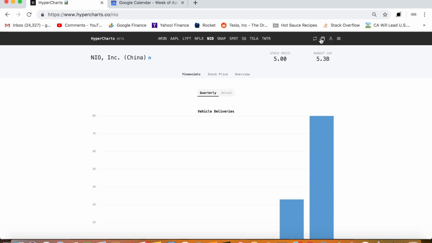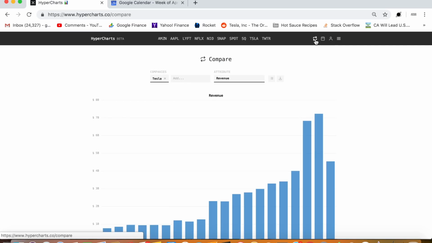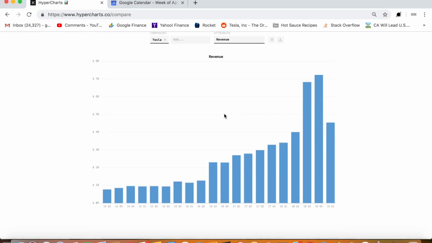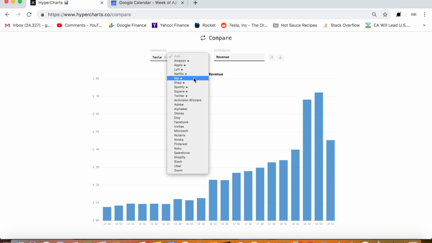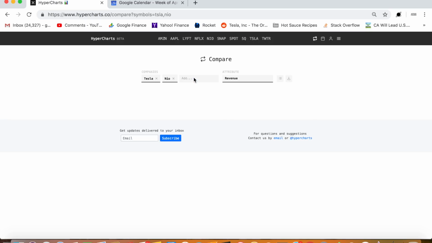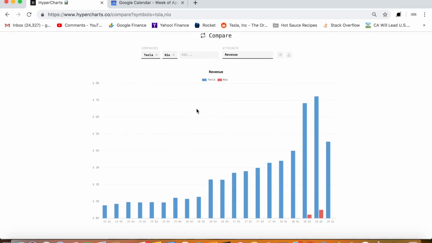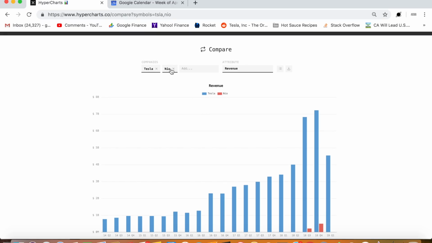But the other huge thing is Premium. We've launched HyperCharts Premium, which I have in my account. One of the biggest features, the main thing, is Compare. And this is sick. I absolutely love this. You can compare a ton of different metrics from any company on our platform. So let's say we want to go to Tesla versus NIO. We can compare their revenue. As you can see, NIO is basically not a drop in the bucket.